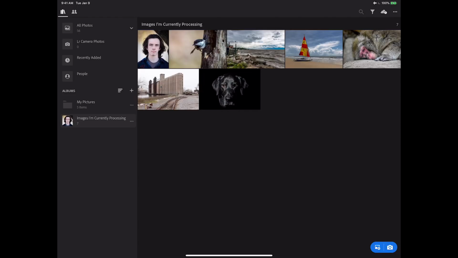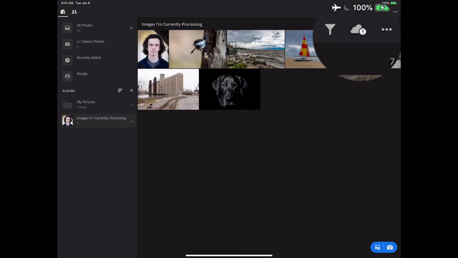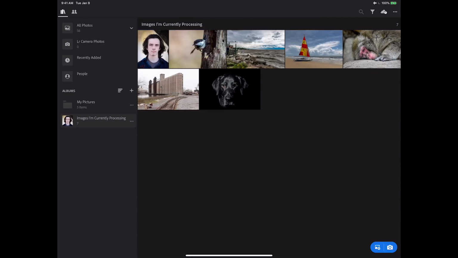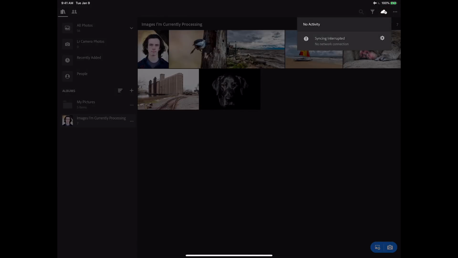So you'll notice that next to those three dots, that little cloud has the exclamation point there. That means that it cannot sync at all. As you're doing adjustments or moving images from albums to albums and things like that, it will sync with the cloud. So then when you open up Lightroom CC on your computer, everything will get synced: your adjustments, your moving from albums, whatever. But because I'm in airplane mode, none of that is being synced.